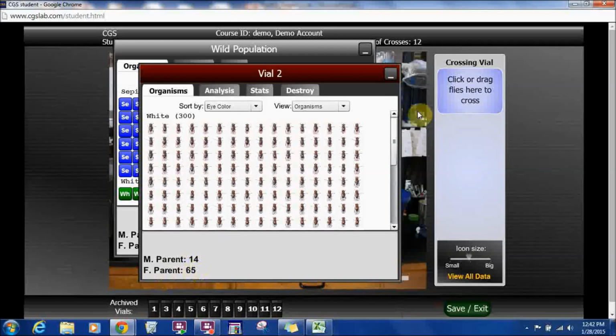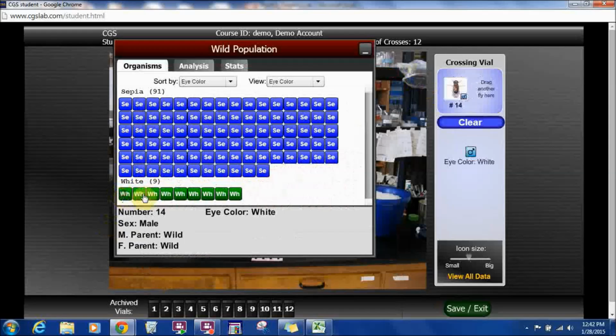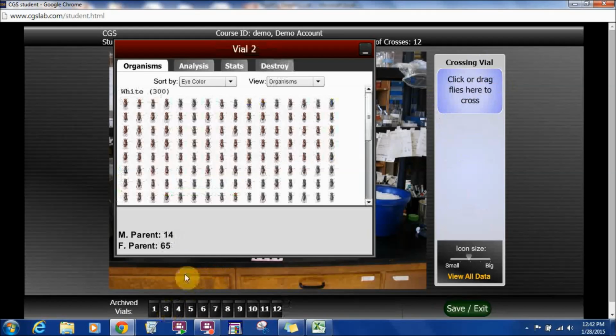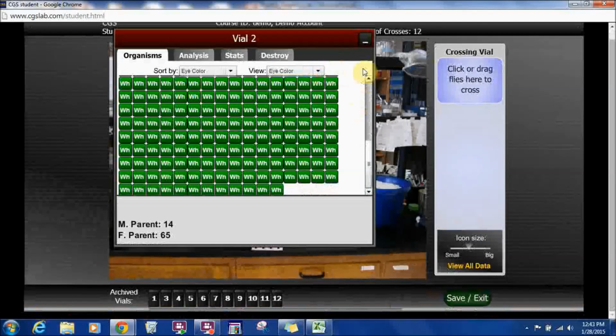Again, I click on 14, I click on 65. They're brought up to the crossing vial. Click cross, and it gives you the progeny. I'm not going to do it because I already did it. Here in the second vial, you have again 300 white flies. If you want to see them labeled here, they're all whites. So that indicates again that number 14 and number 65 are possible true breeding. That increases my confidence that number 14 is a true breeding fly.